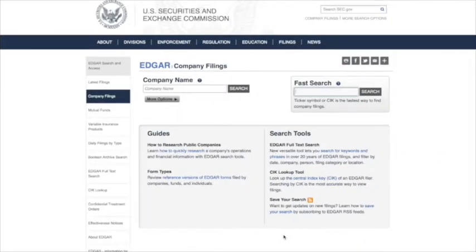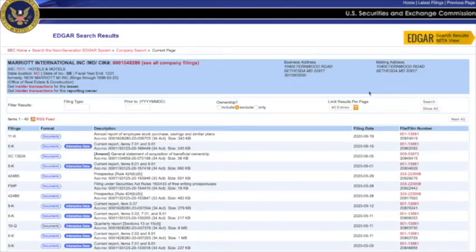Hi, so this project is about EDGAR XBRL filings. So let's begin with finding what XBRL filings actually are. Let's go to the SEC website where we have EDGAR filings, XBRL filings, and we can search the filings either by CIKs or by company tickers. For example, let's check for Marriott. The ticker for Marriott is MAR, so let's find it out.